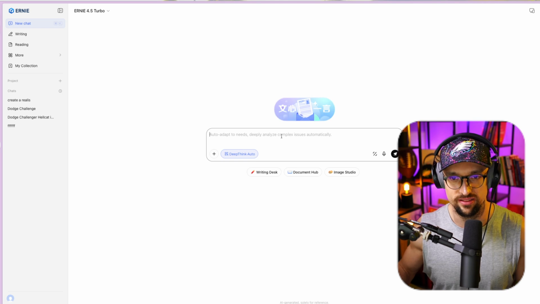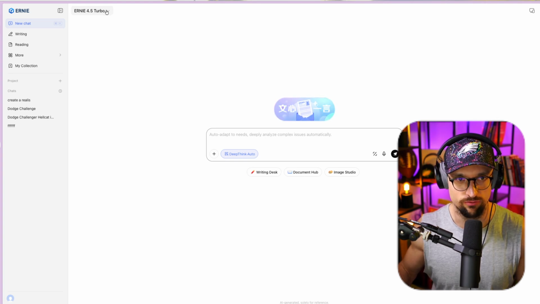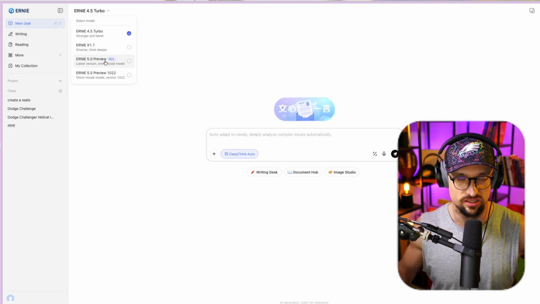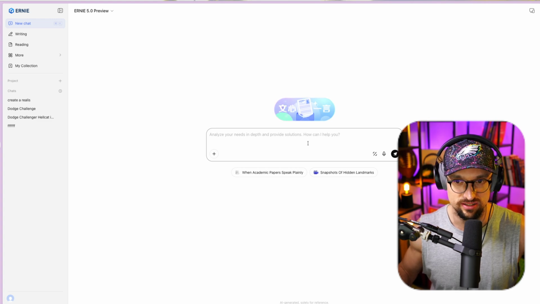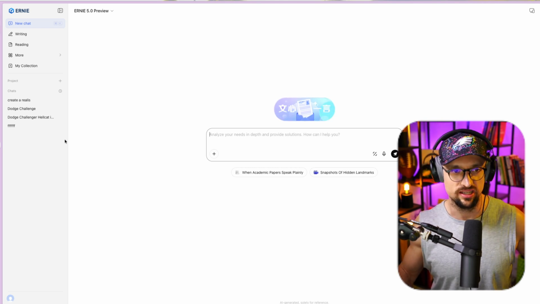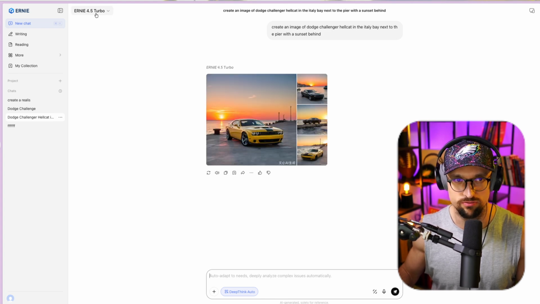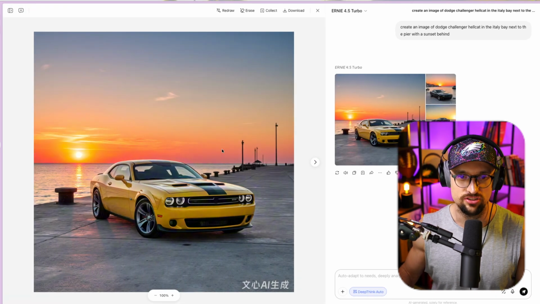Once you click here in this box, it will ask you to log in, and in the upper left corner, you can change the models from ERNIE 4.5 Turbo, which is the default one, to ERNIE X1.1, and here the ERNIE 5.0 Preview, which is one of the newest models out there. You can click on it, and then write your prompt here. It can speak different languages, but I used English only. One of my first tests to compare with 4.5 Turbo was to create an image of a Dodge Challenger Hellcat in the Italian bay next to the pier with a sunset behind, which actually seems decent.